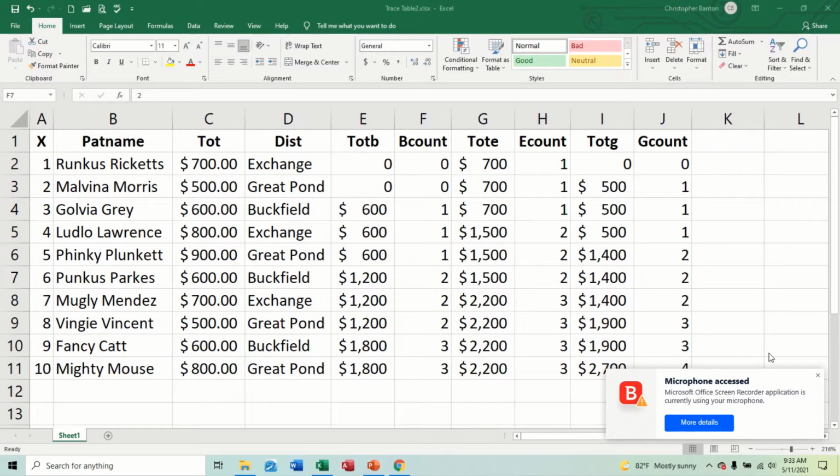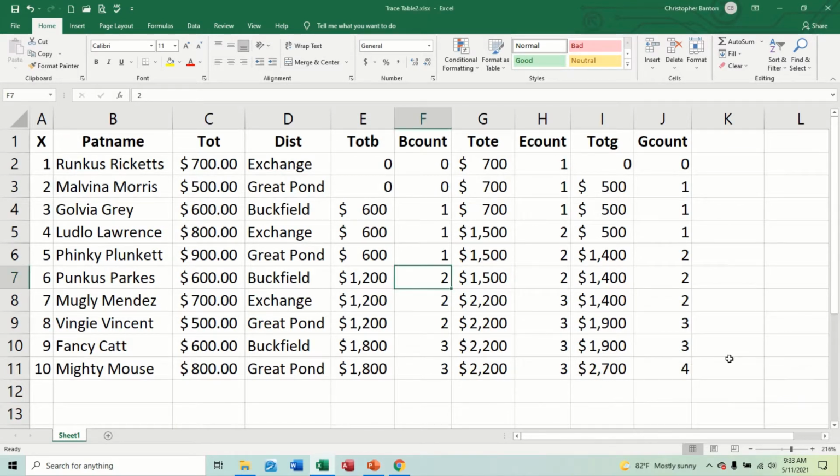Okay, let's now continue our look at a little bit more complex if statements. All right, now we have a spreadsheet here. Confusing looking spreadsheet, I might admit. But let's see if we can make some sense of it.